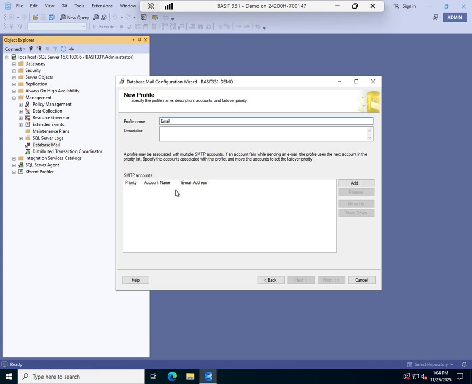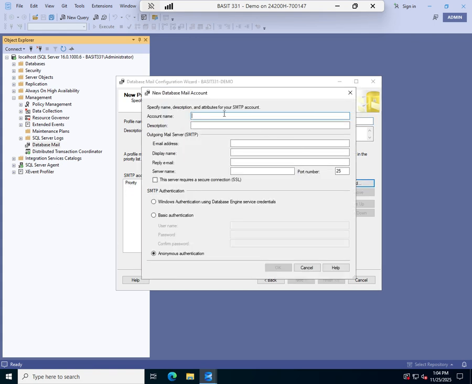And then I'm going to set an SMTP account. I'm going to come over here and click add. Now, this is the account, not that I'm emailing to, this is the account that I'm emailing from. So my account name, I'm going to call this SQL notices. And I can set a description if I want, an email address. I'm going to say sql@bassett331.local. My display name is going to be SQL notices. I may not want replies, but I'm going to go ahead and set that anyway, just in case.